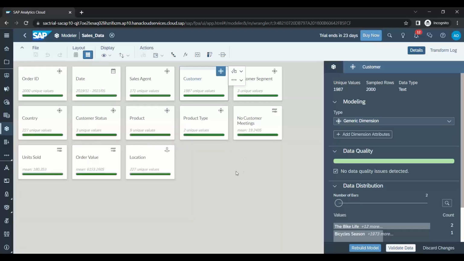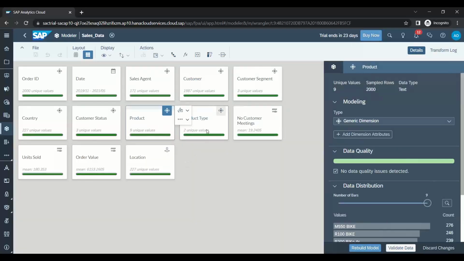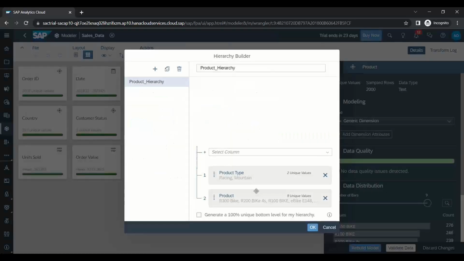So I come back, I want to create a hierarchy between product type and product. Yes, so I can just select these two, and after selecting I click this button called hierarchy. So by default it's going to create a level based hierarchy. I click on that. You can see it has detected product type as a super node and products are a child node.